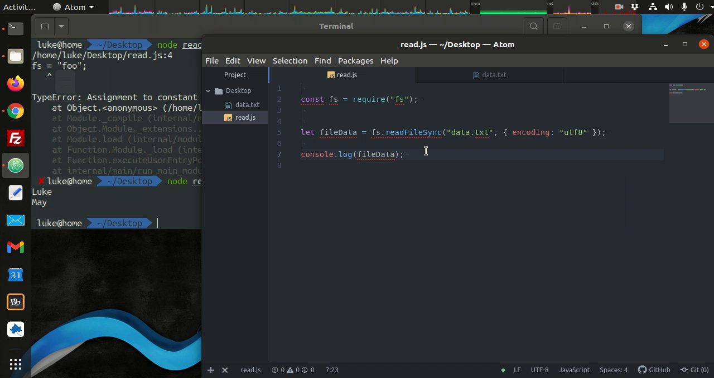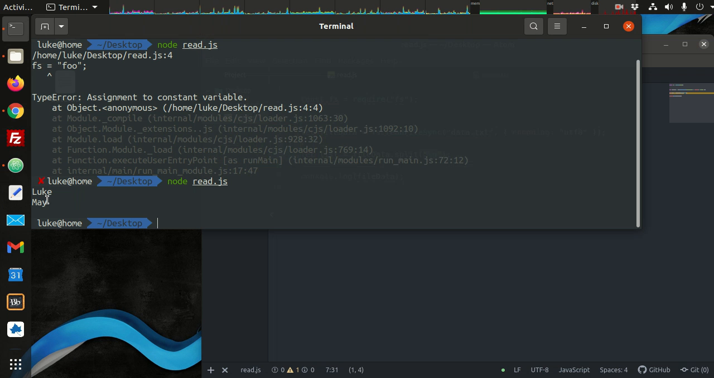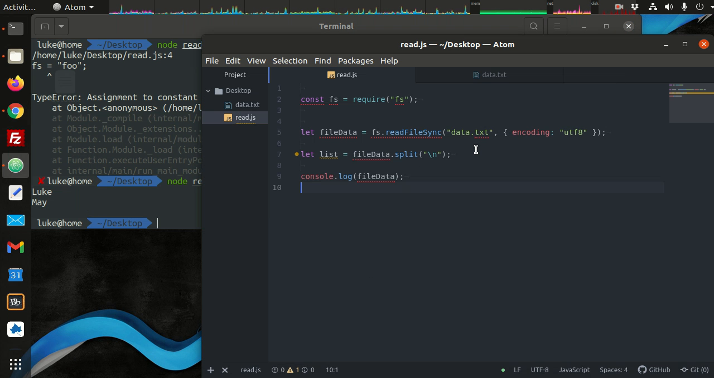And then if I wanted to do something a little bit more complicated, I might split up the lines and make an array out of the items, right? So I could say let list equal file data dot split over the new line character. All right, so this is going to make an array, and it's going to use the new line character. So at the end of each one of these lines, there's a new line character. So everything in between the new lines is going to be an element of the array.